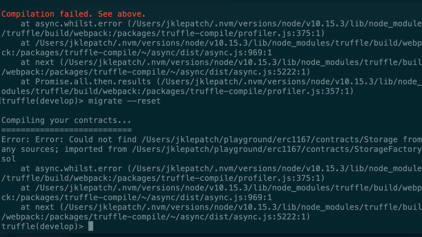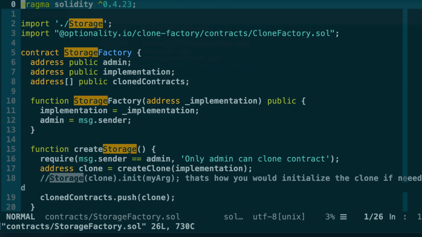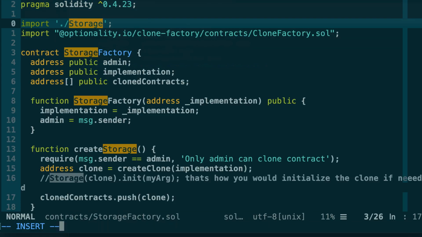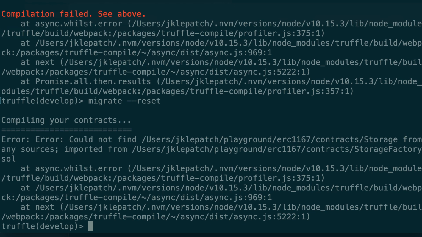And now it cannot find a smart contract. There's probably an import path that is wrong. So let's go back to our editor and open storage factory. And we forgot the .sol for the import path to storage. So let's save storage factory, go back to the truffle console, migrate reset again.